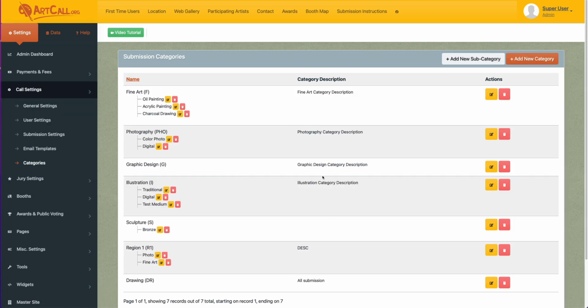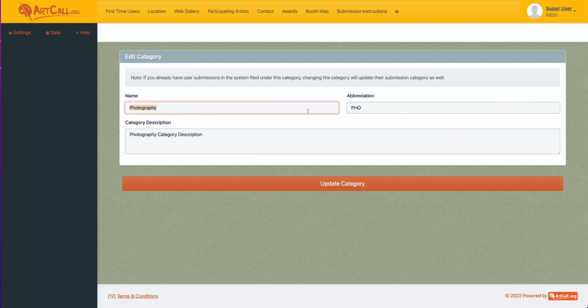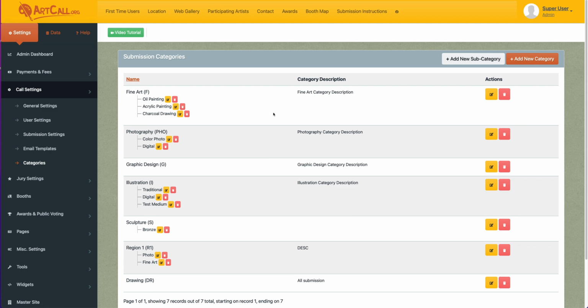And if you need to edit any category at any time, you can simply come in here and click the edit button and update the verbiage or the abbreviation and whatnot. You don't want to delete a category after you've received submissions into that category, as it would then delete all of those submissions. They would all be orphaned. So if you need to modify a category that already has submissions filed underneath it, use the edit button instead of the delete button.